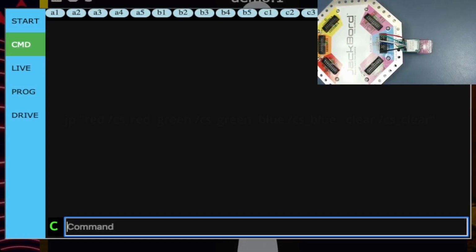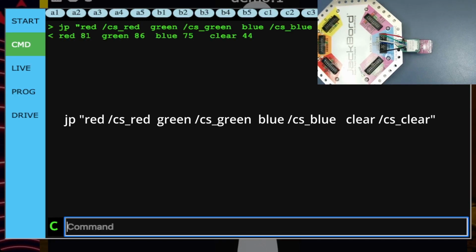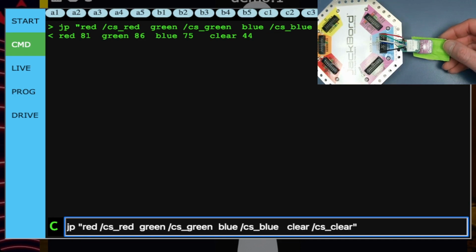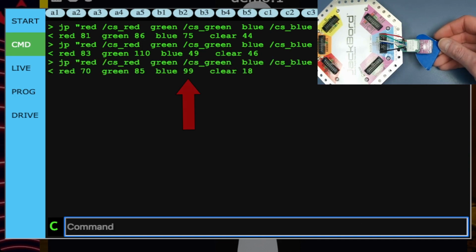To get the readings for all of the colors, type this command at the command line and then run it. In this case, red is 81, green is 86, blue is 75, and clear is 44. If I place a green object under the sensor and run the command again, we can see that the green value has increased from 86 to 110. And likewise, if I place a blue object under the sensor and rerun the command, the blue value has increased from 49 to 99.